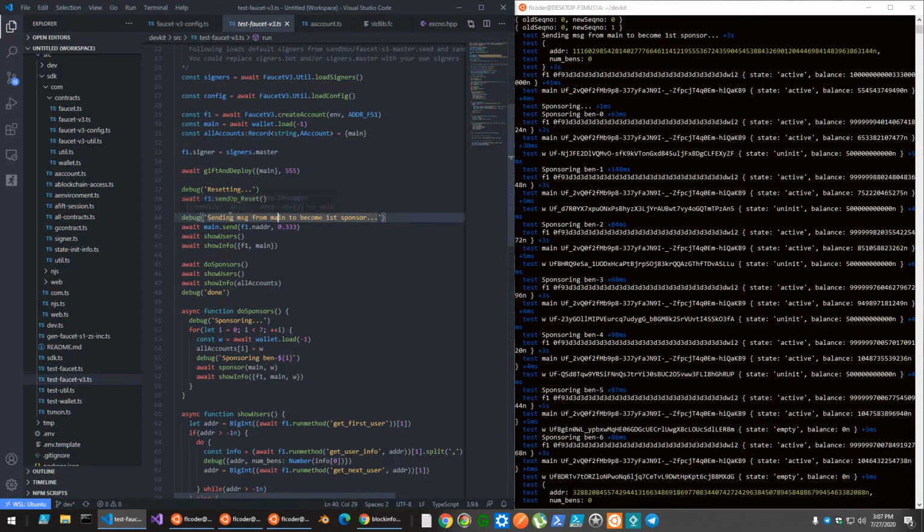So moving on, sending message from main to become first sponsor. This main wallet is just a normal wallet. It's going to send any amount of gram for now. We can create another configuration value, but I just have whatever. The first wallet to send any amount of gram to the contract becomes the first sponsor, basically.